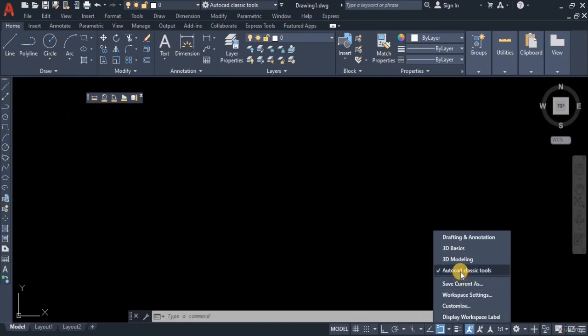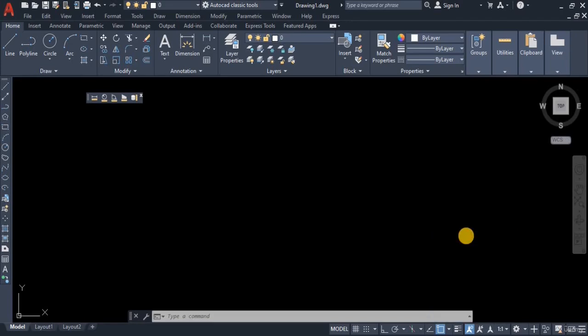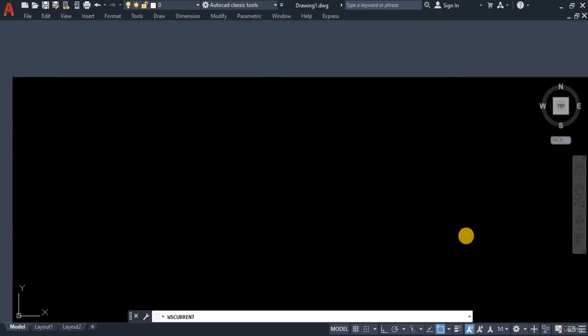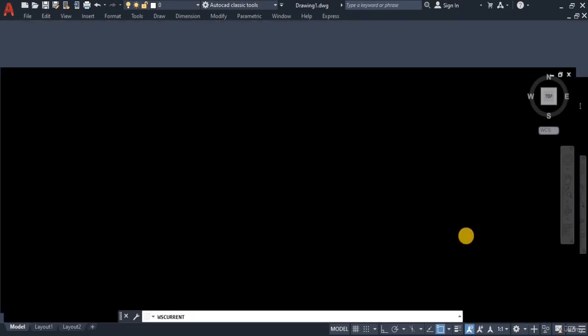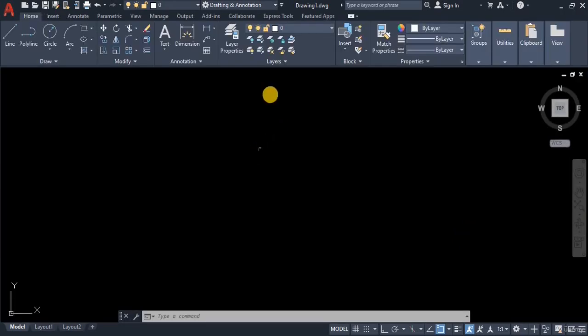Okay, now if you want to go back to the 2D AutoCAD setting, if you want to go back to the normal workspace, all you need to do is click on drafting and annotation. This is going to take you back to the normal 2D AutoCAD workspace. As you can see, we now have the 2D AutoCAD workspace.